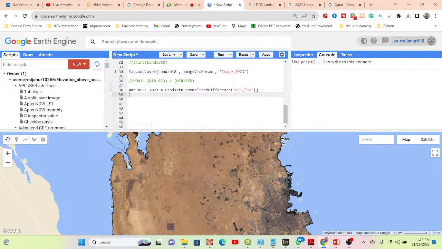So now it has calculated the NDVI map. You can see I want to add a layer of the NDVI map. So use Map.addLayer and call NDVI 2023. Simply copy and paste, and then click run.